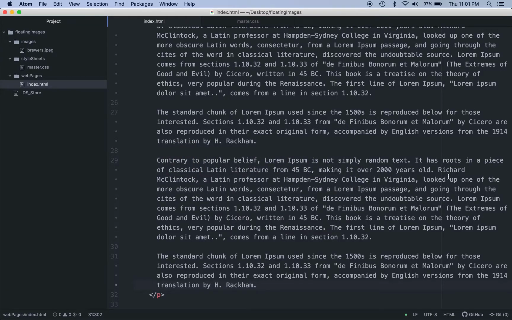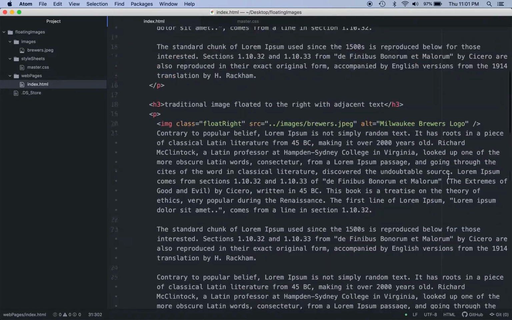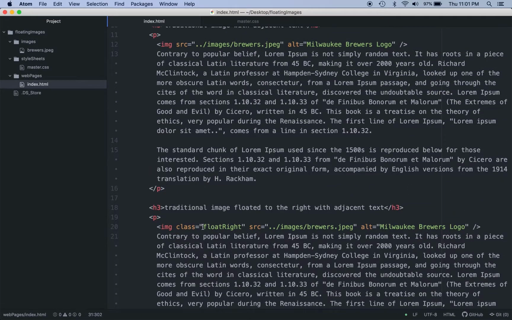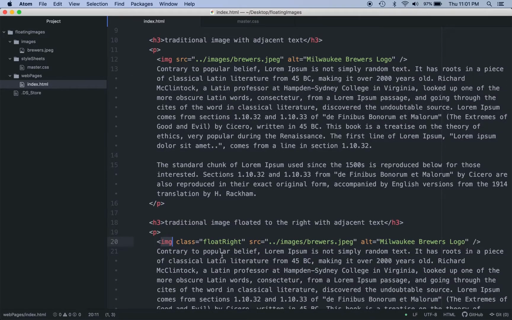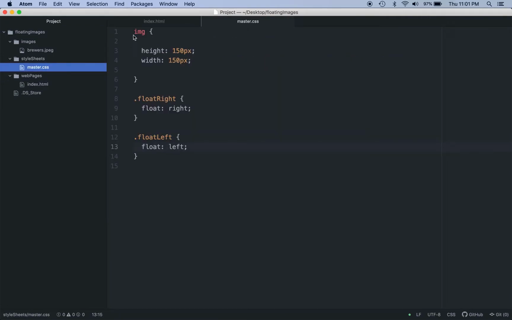Okay, so just a couple of notes on this. We have 3 different images. One's floated left, one's floated right, one's not floated. So we have those style rules. The float right has the class of float right, the float left has the class of float left, but all of my images have a height and width of 150 pixels.